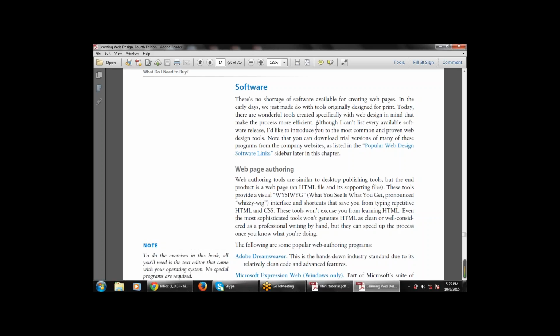First and most important are the web page authoring tools. Web authoring tools are similar to desktop publishing tools, but the end product is a web page. The end product means the final product is a web page, not any other result. They are very similar to desktop publishing tools, but the end result and output is the web page, that is, the HTML file and the supporting files.